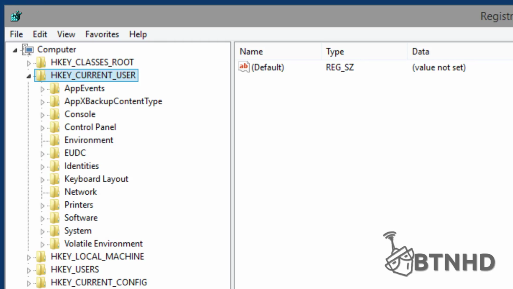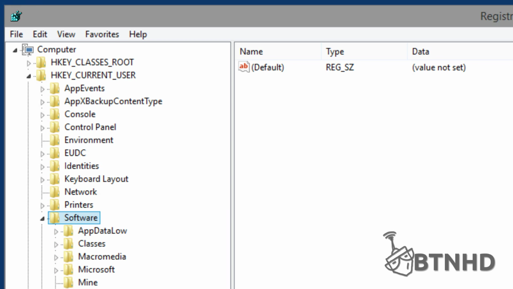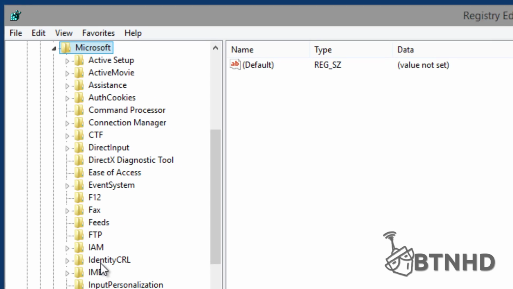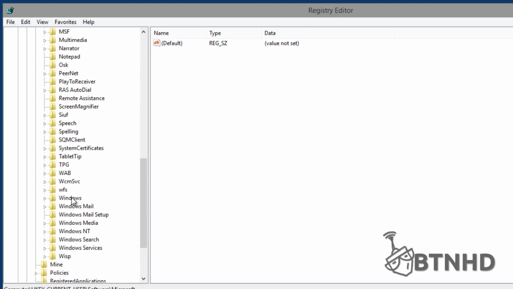Once you have it up and running, you want to get into HKEY_CURRENT_USER because you're going to be doing this on the current user. This means if someone else logs into this machine, that other person is not going to have it, okay? So we're going to do it on HKEY_CURRENT_USER. We want to go into Software, Microsoft, Windows, and CurrentVersion.